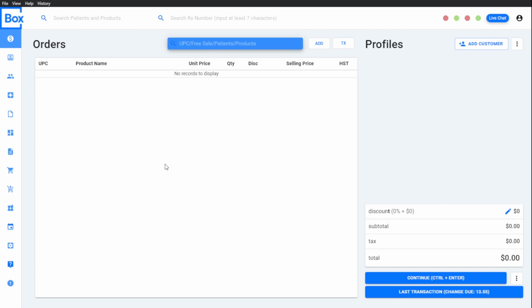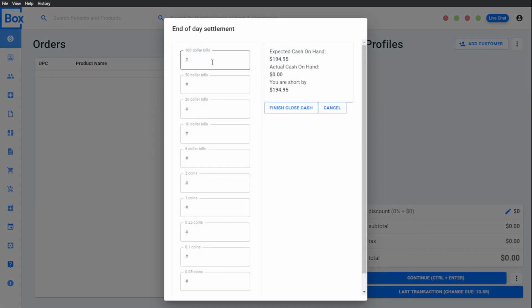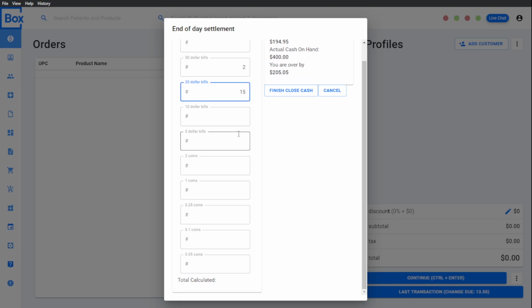To do that, we click the 3 dots in the bottom right corner. We click End of Day Settlement, and the way it works as of right now is you just enter in the number of bills in the cache. So for example, if you had no $100 bills in your cache, you just leave it blank. If you had 2 $50 bills, you'd type in 2. If you had 15 $20 bills, you'd type in 15, and so on. And it goes down to $1 coins, quarters, dimes, and nickels.